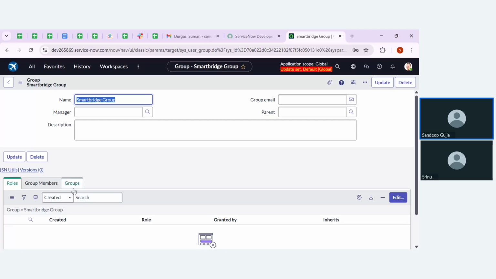Sorry, I mentioned groups twice, first of all, sorry for that. The first is roles, the next one is group members, and the third one is groups. These three tabs are used for different things. Now let me explain the group members, roles, and groups first.